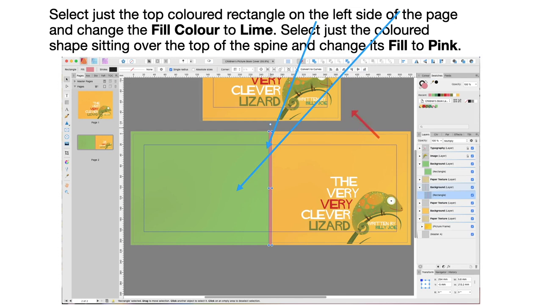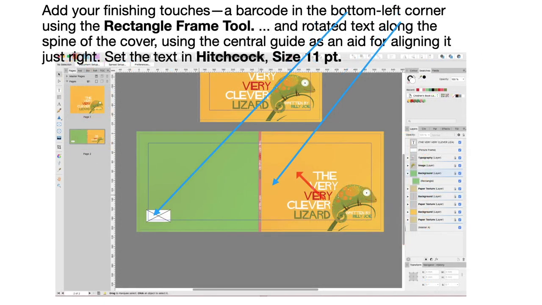Now, select just the top colored rectangle on the left-hand side of the page. That's that rectangle there. And select the fill color of lime. It will change from whatever it was before to lime. Now go to the spine and change its fill color to pink, as we see there. So you've got green, pink, and, well, a mustardy color. Add your finishing touches. You need a barcode on the bottom left corner using the rectangle frame tool.